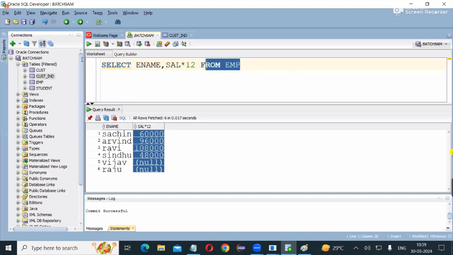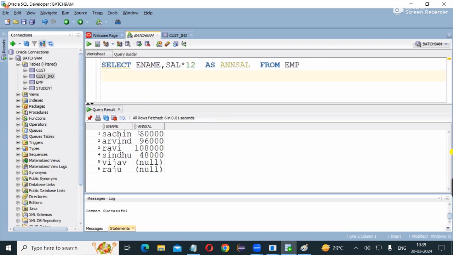Now see the difference. So sal into 12, annual salary. Execute this query. Is the heading changed or not? Yes. Earlier it showed sal into 12. Now it is changed to ANN sal. But even then the user says not ANN sal. He wanted annual salary, the full name, not ANN sal.